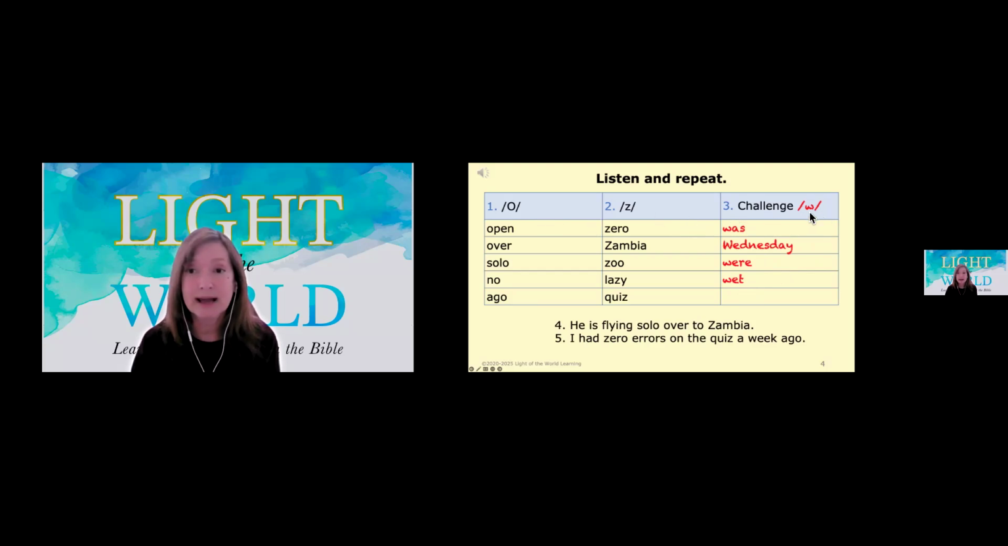So for this one, I would begin with the sound woo, woo, woo, and then the words was, Wednesday, were, wet. Then the students will repeat after the teacher in unison and finally solo.